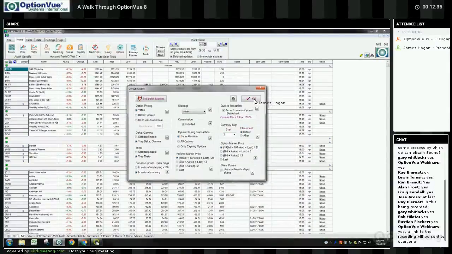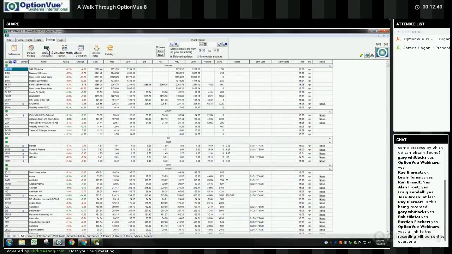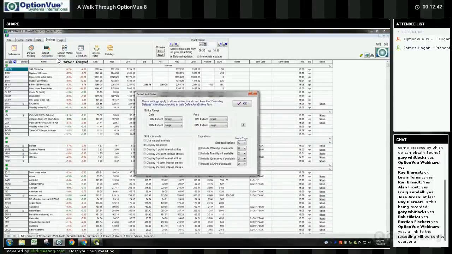You could OK out of this one and go to settings again, and this time we're going to go to default auto strike, and this is important if you're trading weeklies. If you're trading weeklies and you first get OptionVue, they're not going to be displayed unless you define them manually. Under the default auto strike tab, you can change the range of in the monies that you're looking at on the put and call side and the out of the money extent. What OptionVue does every day, when you open up an options chain or a matrix, is look at where the money is and create a range around that.